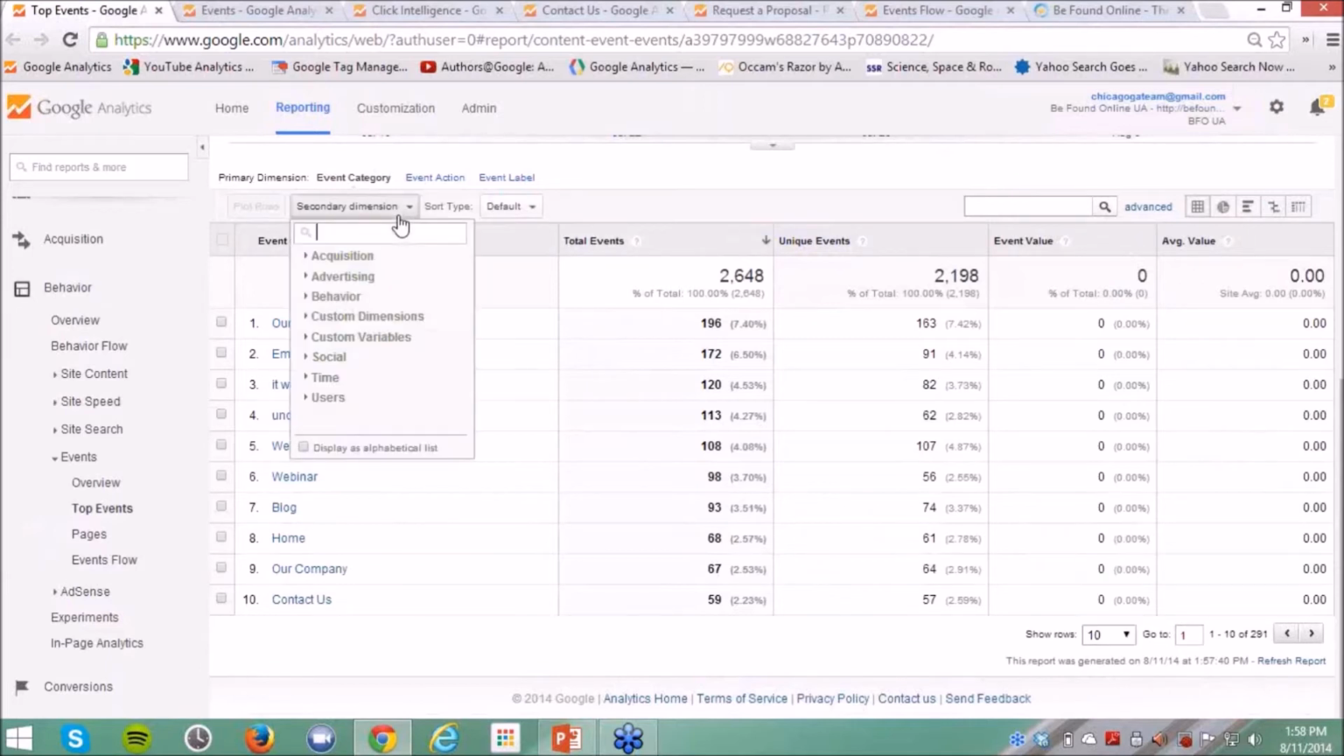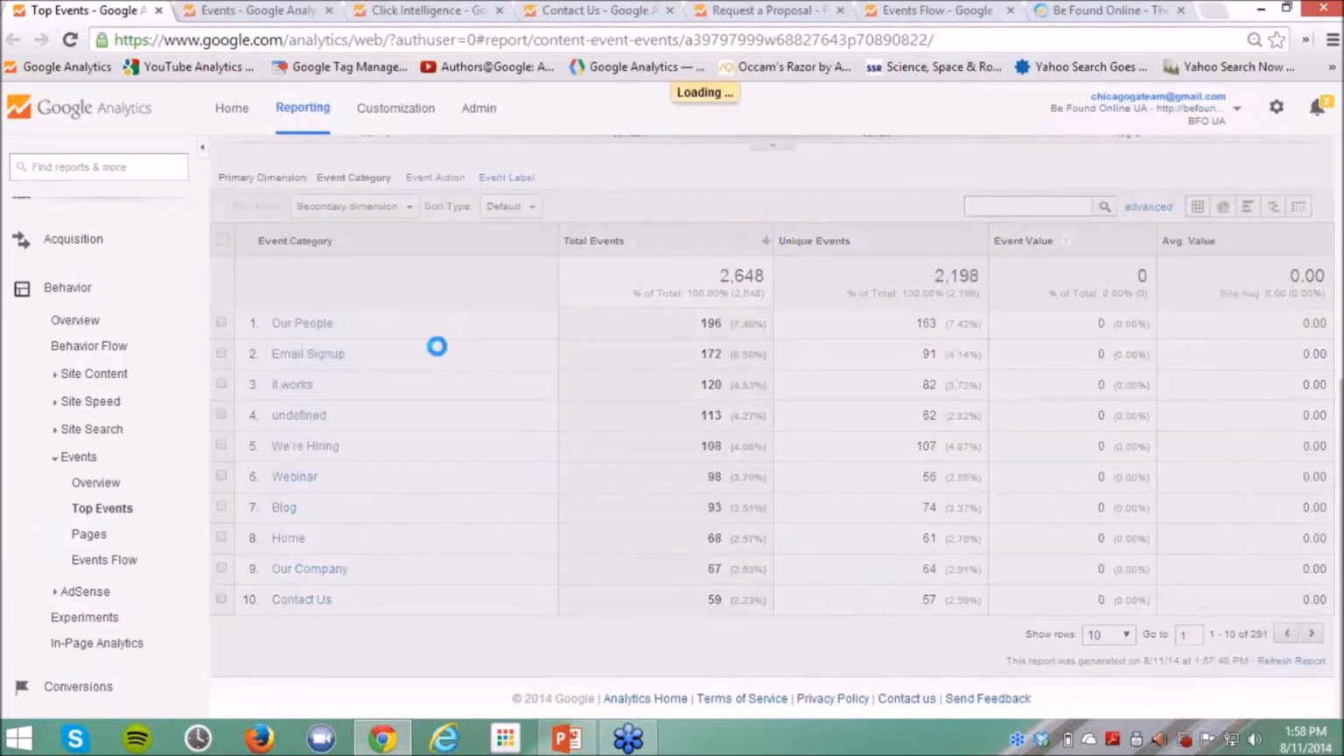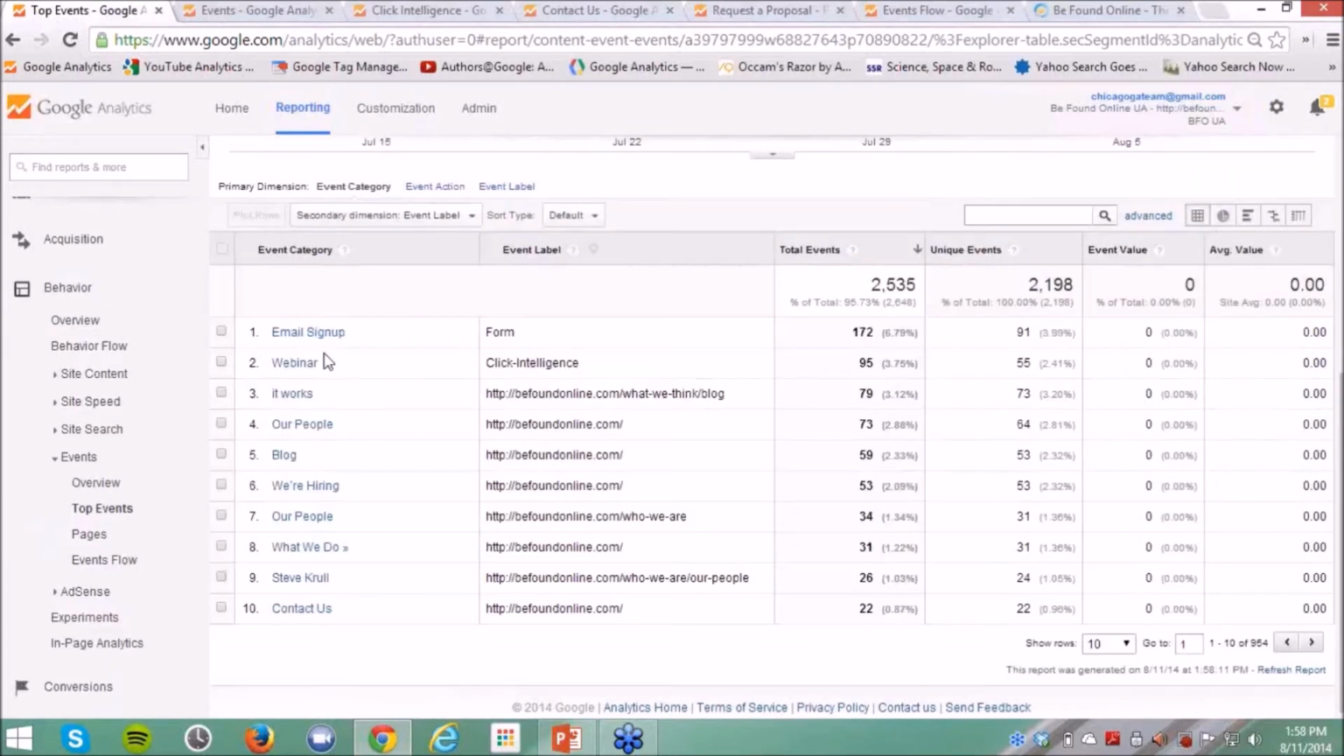But what we have to do is look at all the pages that those links reside on. We could have a certain link named Our People that's on multiple pages, so it's going to show up as one event. But if we look at them side by side, we see that we have about 950 unique links across the site, almost 1,000. That would take a very long time to create all those individual tags in Google Tag Manager.